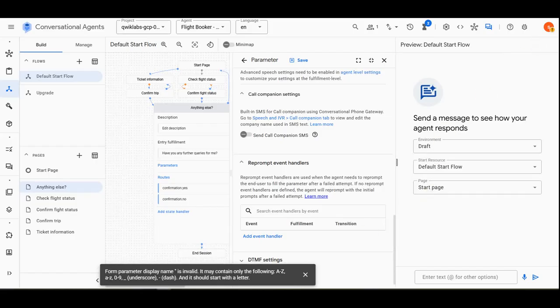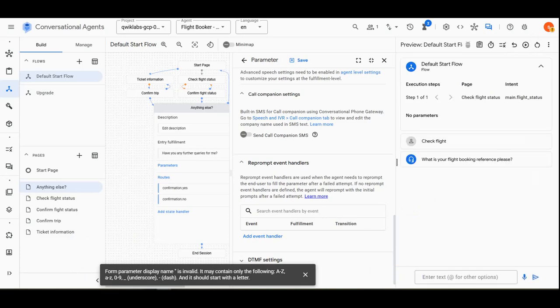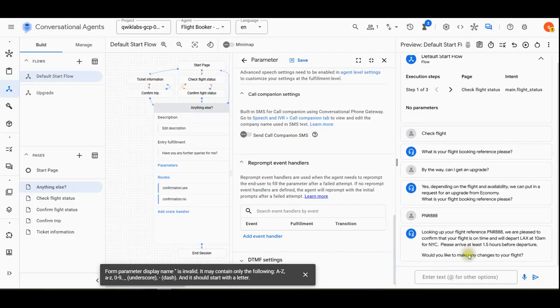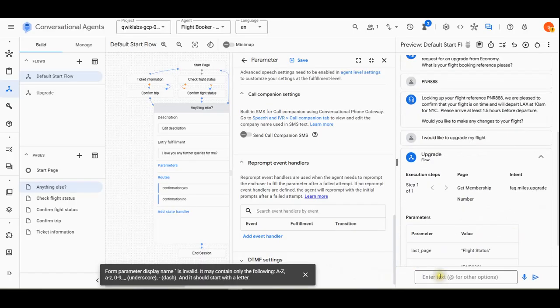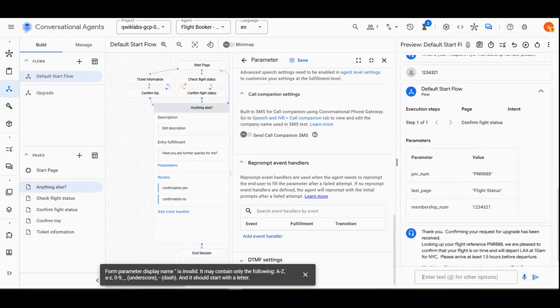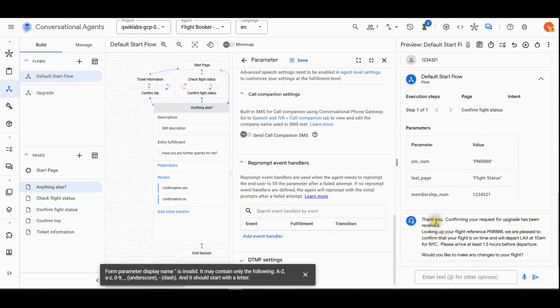Now let's restart the conversation. Say check flight. So they ask me for my booking reference. I say, by the way, can I get an upgrade? They say yes, depending on the flight and availability. Okay, so I give them my booking reference, and then they look it up and return the information, and I say I want to upgrade. Now they ask me for my flight number. So it says thank you, confirm your request has been received.